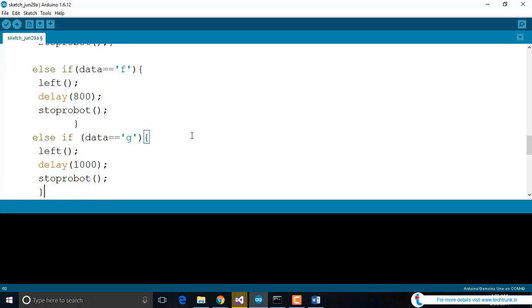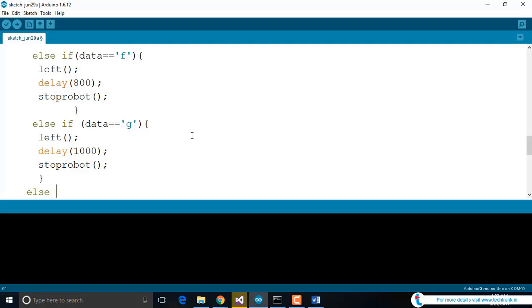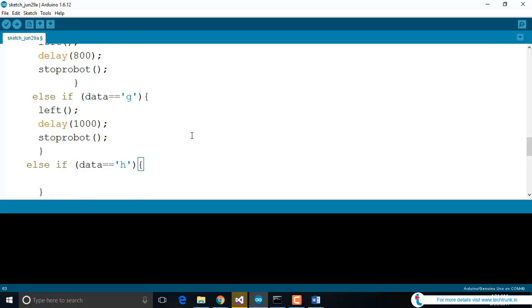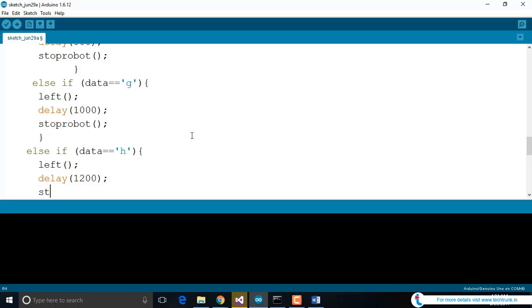Similarly, for the last case we can also program one more case over here, that is else if data sent is equals to small h. So in case of small h, we can program the robot to take a left turn, and after the left turn put a delay of 1200 milliseconds, and then call the stop robot function.